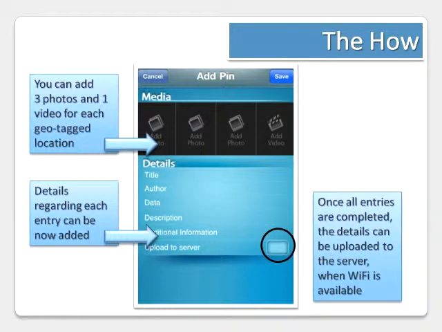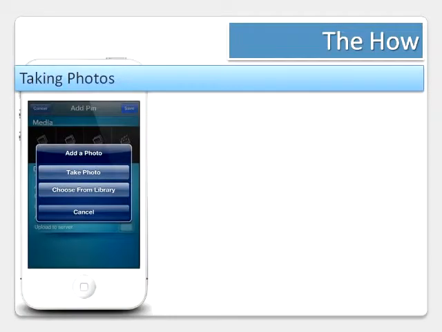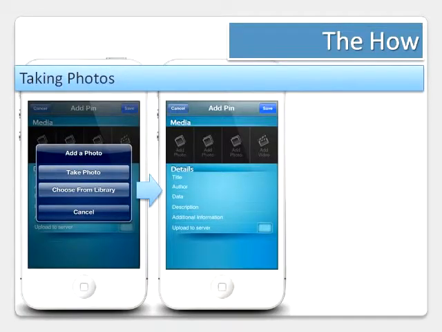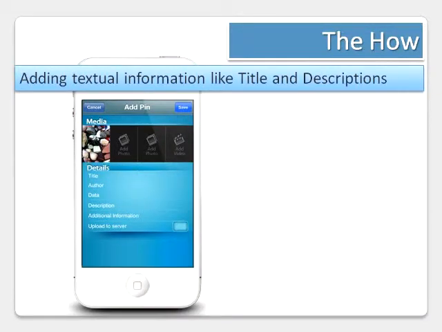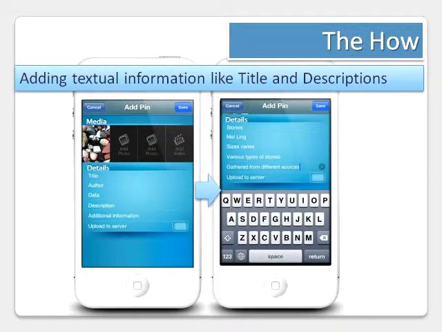And of course, so these are the steps. You add the photo, or rather you take the photo and the details are there, and this is the photo, and then you have the textual information like title, location. Title can be anything like your site number, etc., and the author, and the details are here, and some descriptions.